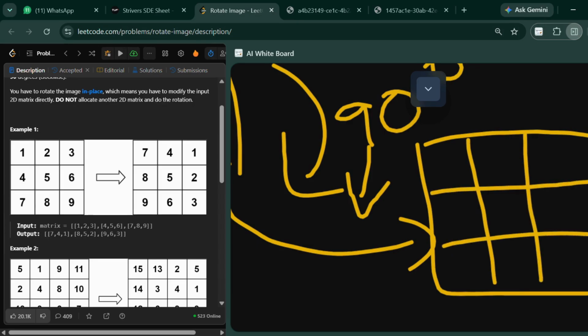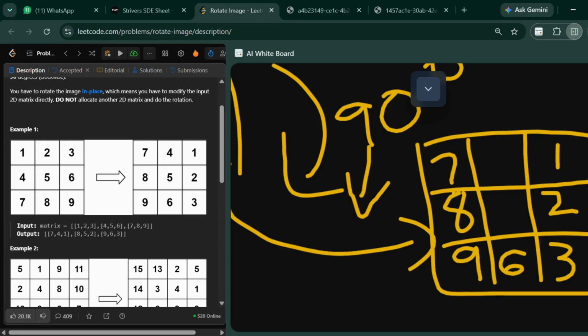and then 8, 5, 2, and 9, 6, 3. As you can see, the first row is now rotated vertically to the right side, and the bottom row is rotated to the left side of the matrix. Thereby everything is rotated 90 degrees, but the center remained at the middle. This way we can rotate 90 degrees. Any matrix, even 4 by 4, can be rotated like this.